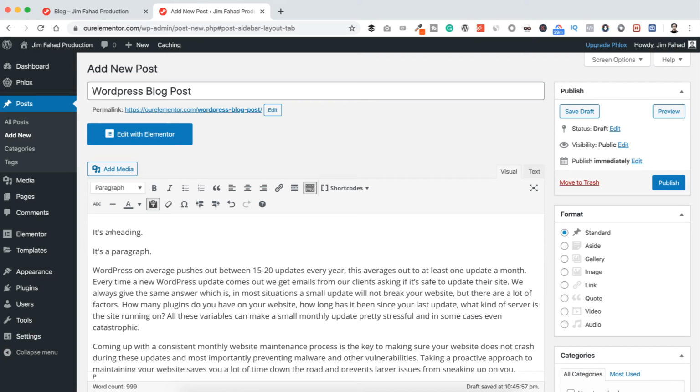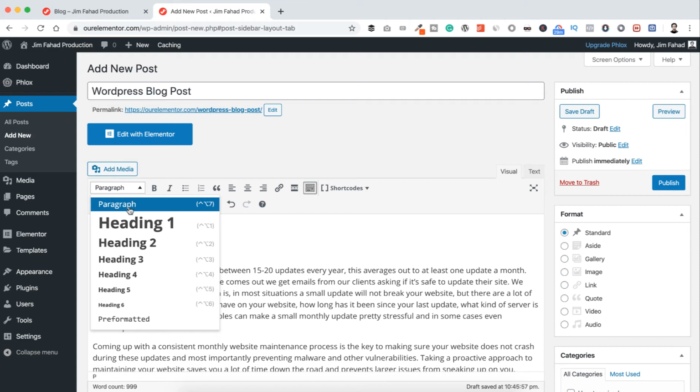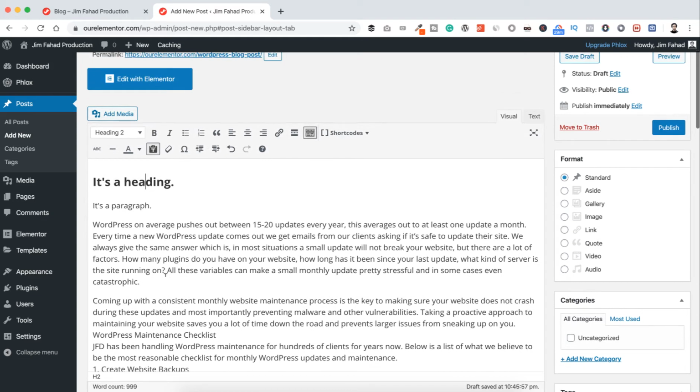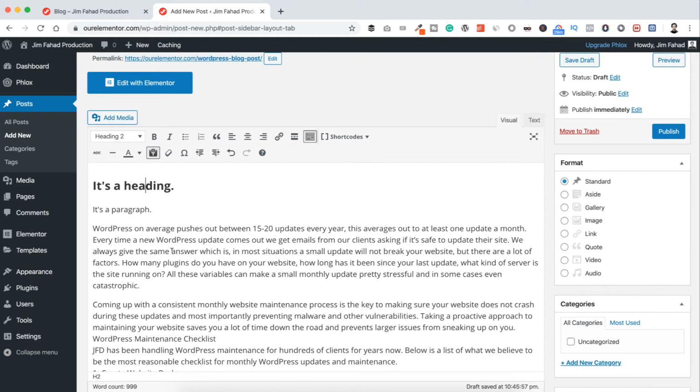If we want to make this a heading, we can do that. We select this and click here on this paragraph, and here you'll find a couple of options. If you want to make it heading 1 or heading 2, we can do that. Let's make it heading 2. It's a heading 2 now, and this is our dummy text.